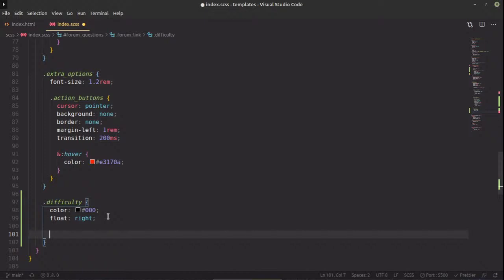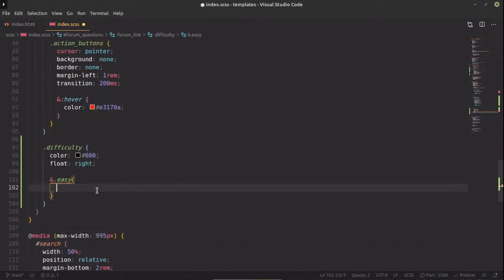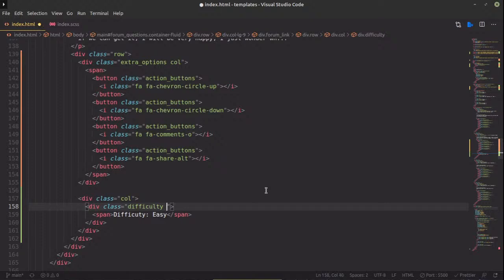So if the difficulty is easy, then we can say background color. Oh wow, so slow. Okay, there we go. You can make it, I don't know, maybe F00, which is red, yes. And then here we can just add easy alongside here. Easy.